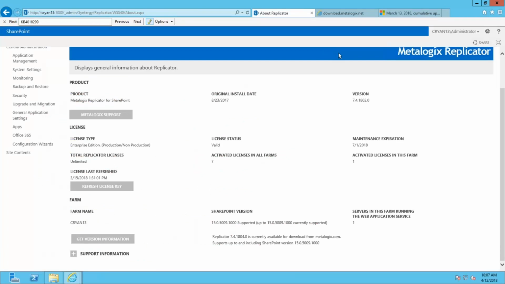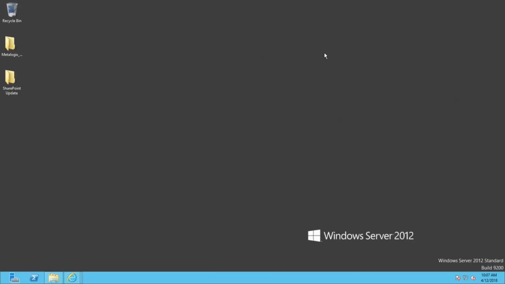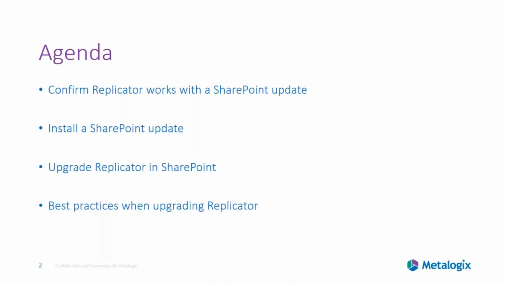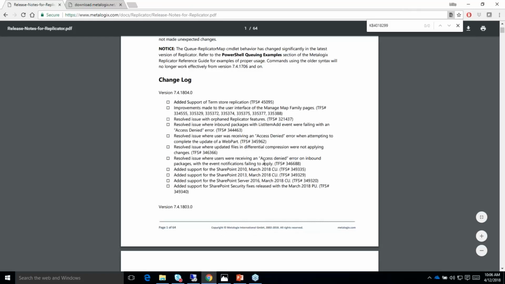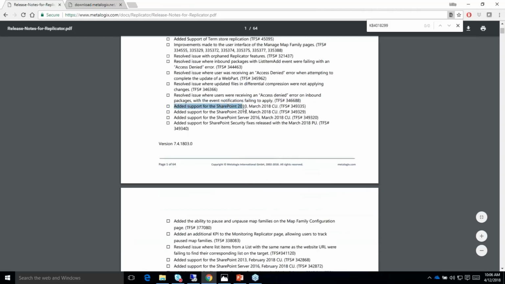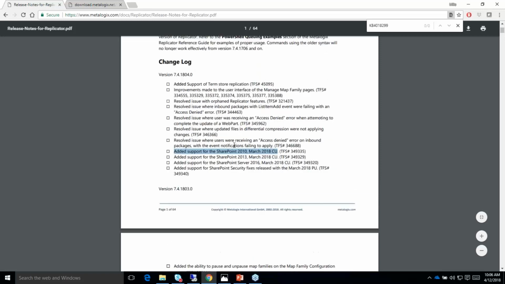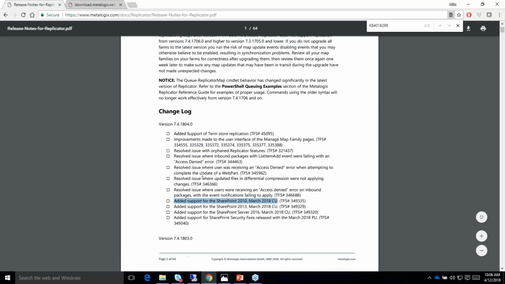So there are times when an update is released after our Replicator version. Actually, before I get there, another area we will look at is within our release notes. Within each of our releases, we add what version has been added for support. So our current April release mentions that we added support for March 2018 CUs for SharePoint 2010 as well as 2013 and 2016. All of those have been added within our current release.